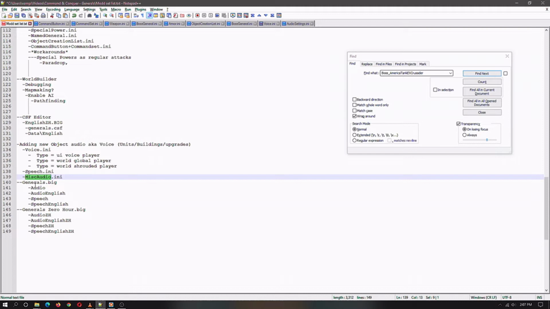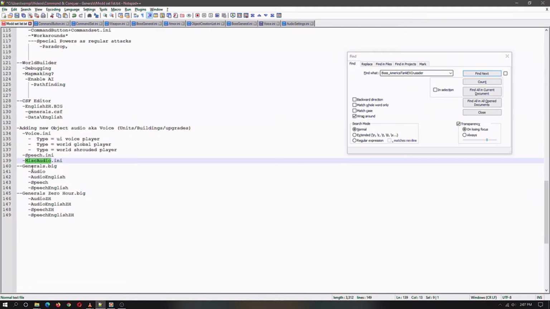The actual audio files themselves can be found in these particular .big files. I spent a good hour scratching my head trying to figure out where the audio file was. I was looking in the Generals because I mod only General 0 Hour, and I couldn't find the Crusader audio. And then I looked in the Generals audio on a whim, and it was there, but it was not in the General 0 Hour.